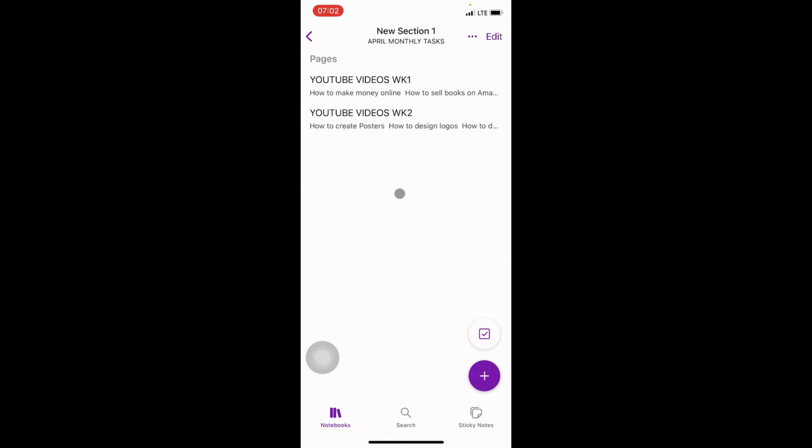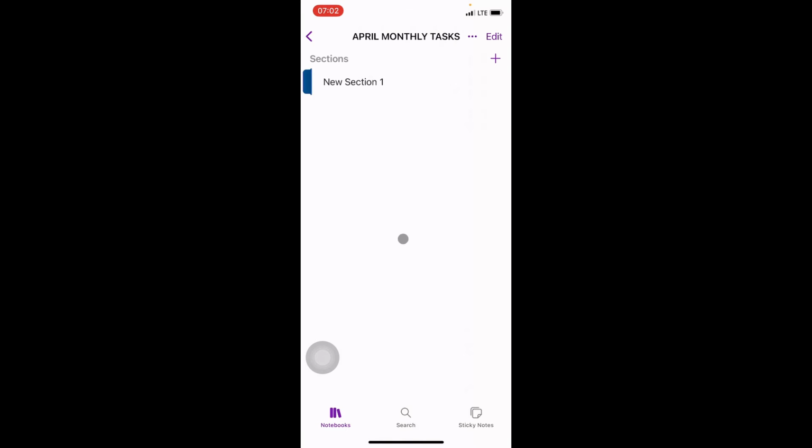So what I want to do now is to create another section in this April monthly task, okay? In that new section, I want to list the areas I'm going to travel to for the month of April. So click on this back button, and then to add a new section, click on this plus sign, okay? Then a new section named new section 2 is automatically added. So we want to work further on this section 2, so click on that for it to open.